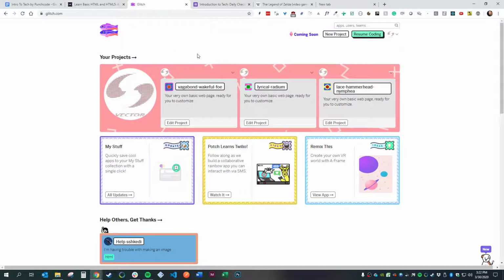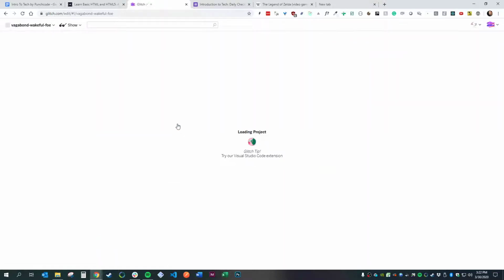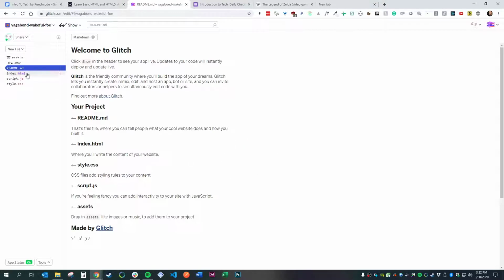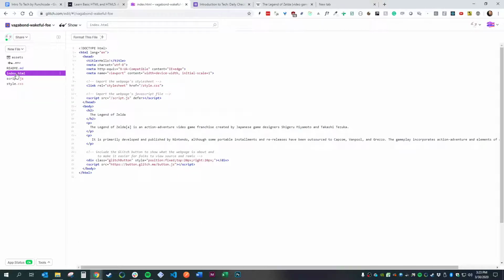So you're going to go to Glitch. And when you log into Glitch, you're going to see your projects, the things you've been working on, across the top. And you probably just have one. But I'm going to hit Edit Project. And it's going to load this project here. And we're working on the HTML file. We're learning HTML. So you click index.html. And the other thing you want to do is click these sunglasses and you say next to the code.